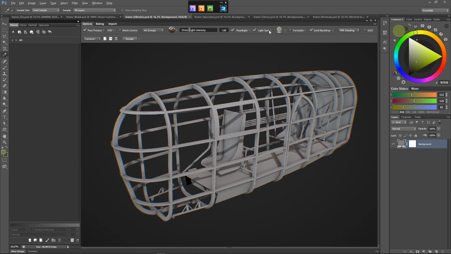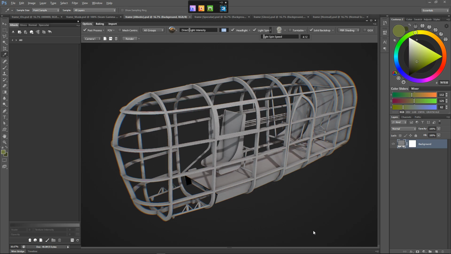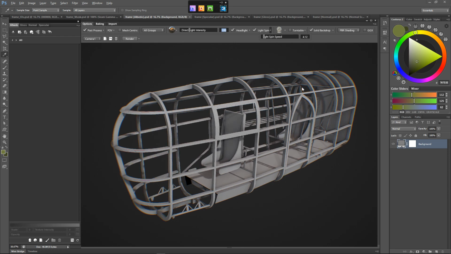I'm going to turn on the light spin, and what we're going to use this for is to change the light angle in real time as we're working. And again, we're going to approximate the various conditions that we're going to see in the simulator. So at this stage we're ready to start applying colors.